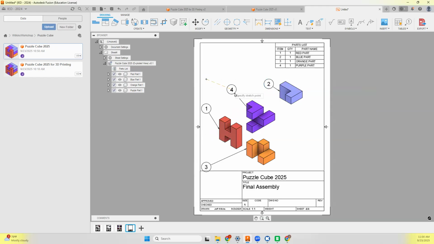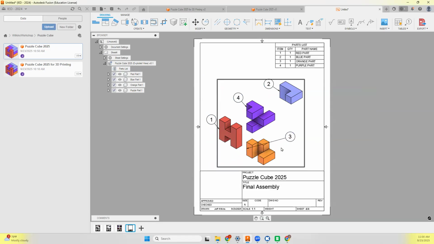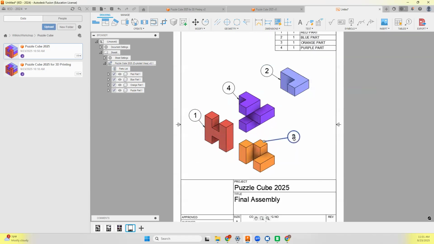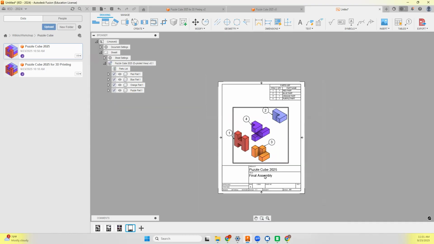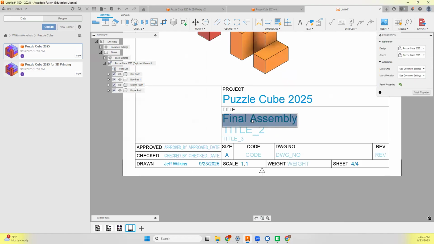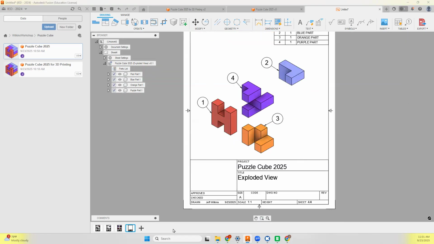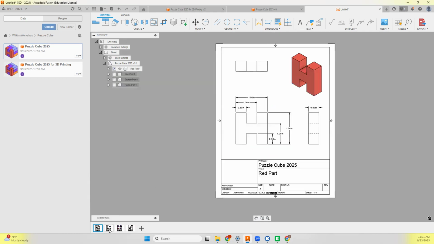So if they're like all off in no man's land, you just click on the gray and move it around. Like I can move this and I can move the arrowhead. Okay, so move the arrowhead as well. Move these around so they're at least a little closer to your part. And this is going to be the exploded view of your part.